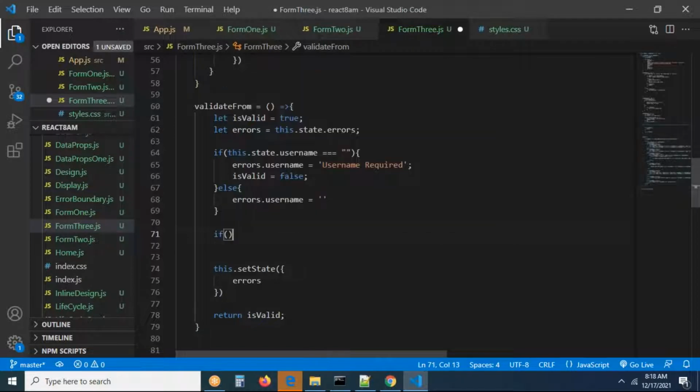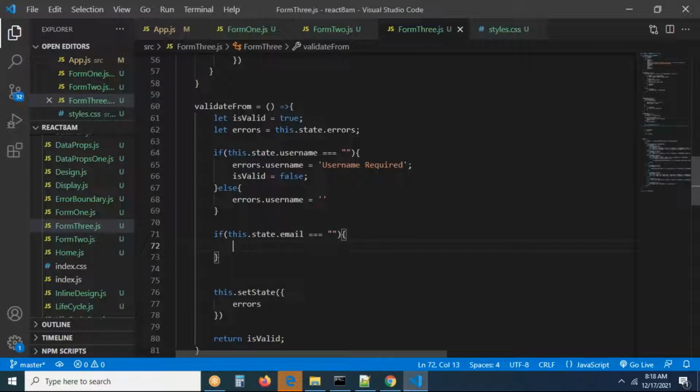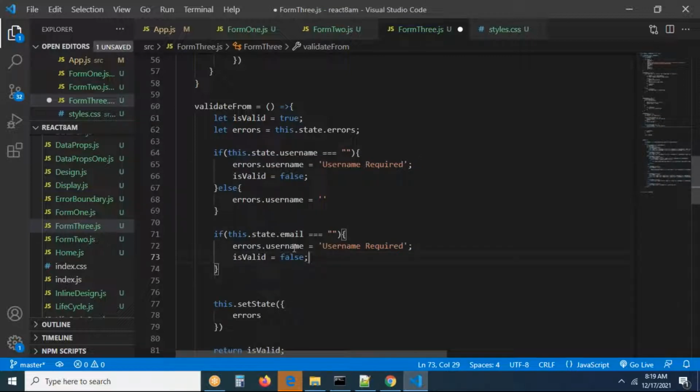Now I'm going to write if this.state.email equal to empty. If this email is empty, same story again. I'm copy pasting it here. Now you can check this. So this is going to be the key email. So you can write the label also, email required. Email required is valid false.